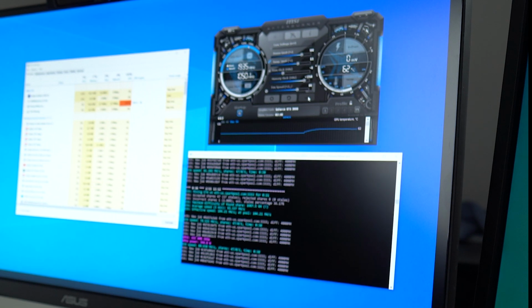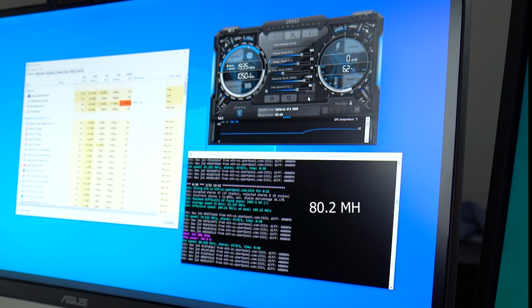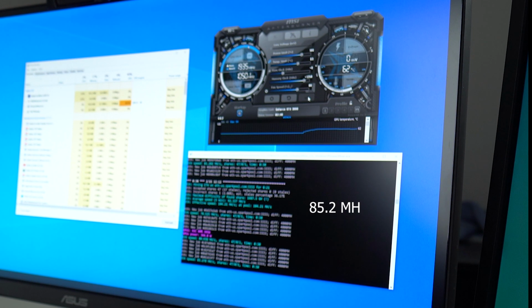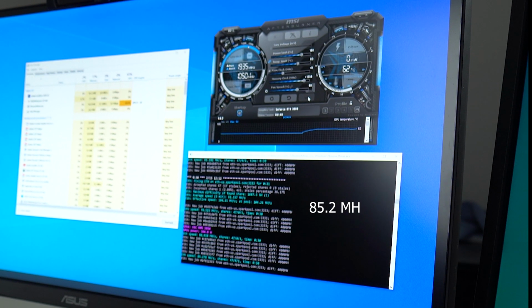Okay, starting to come back up, 80. 85, okay, it's going in the right direction.